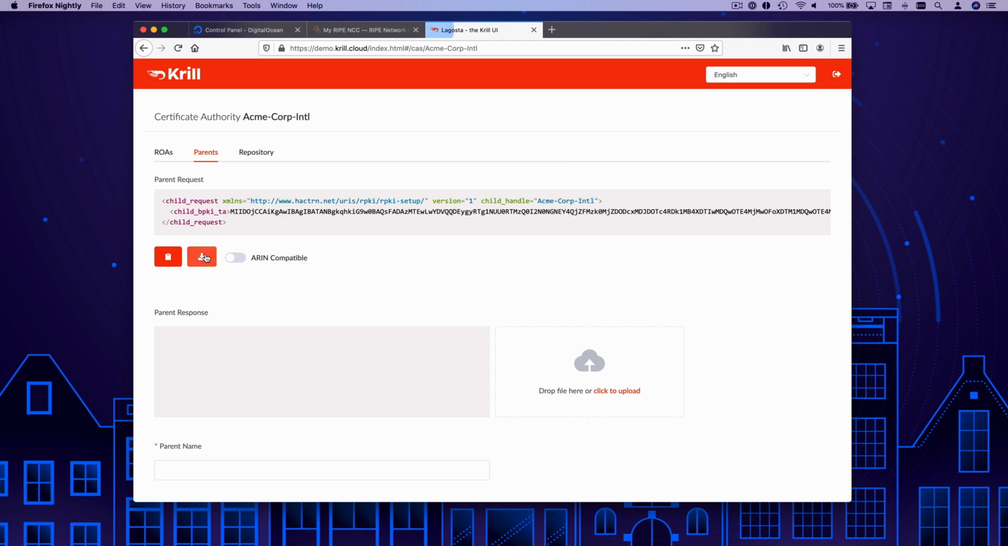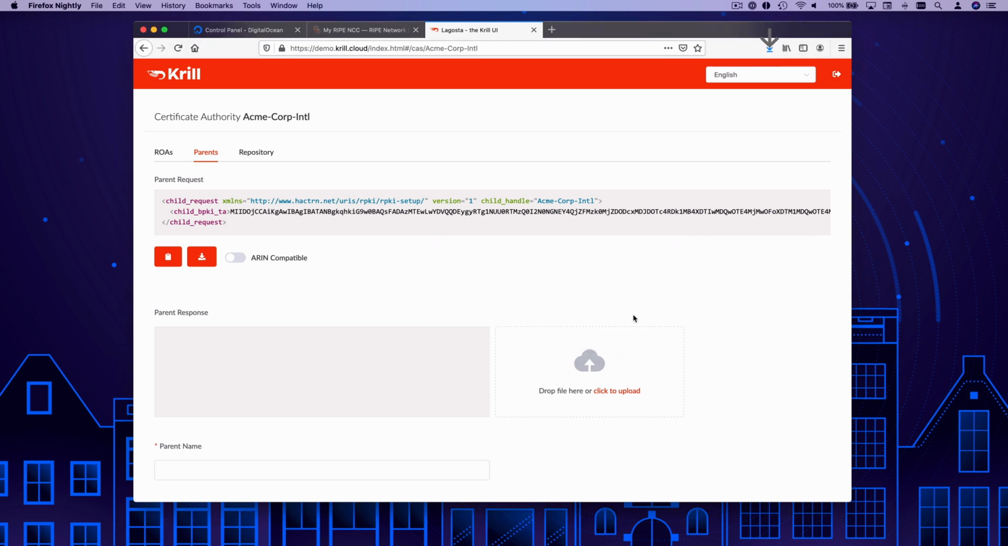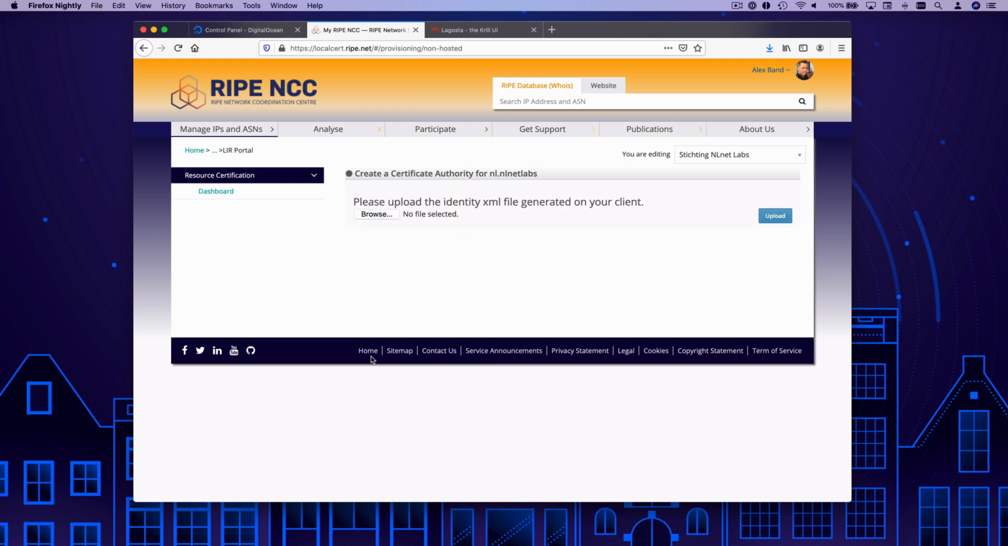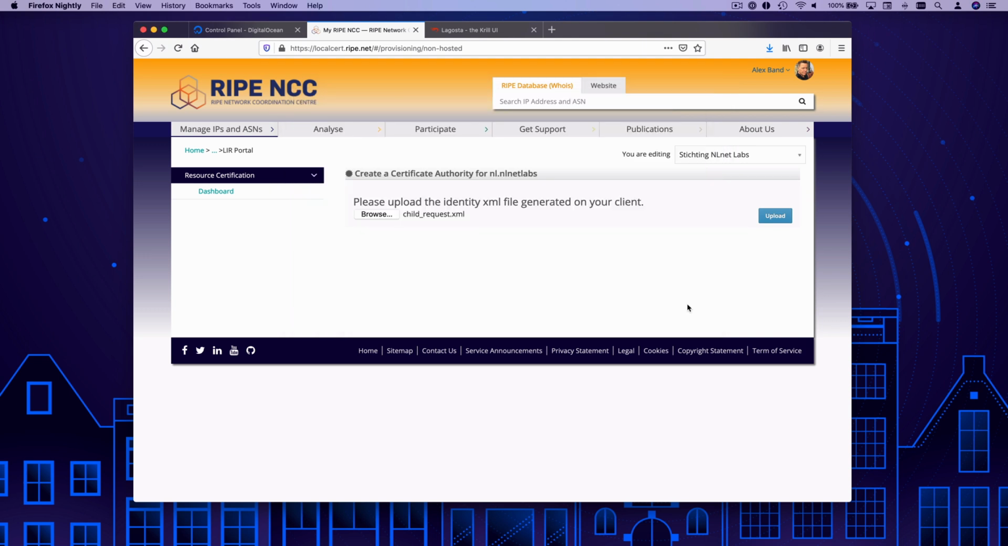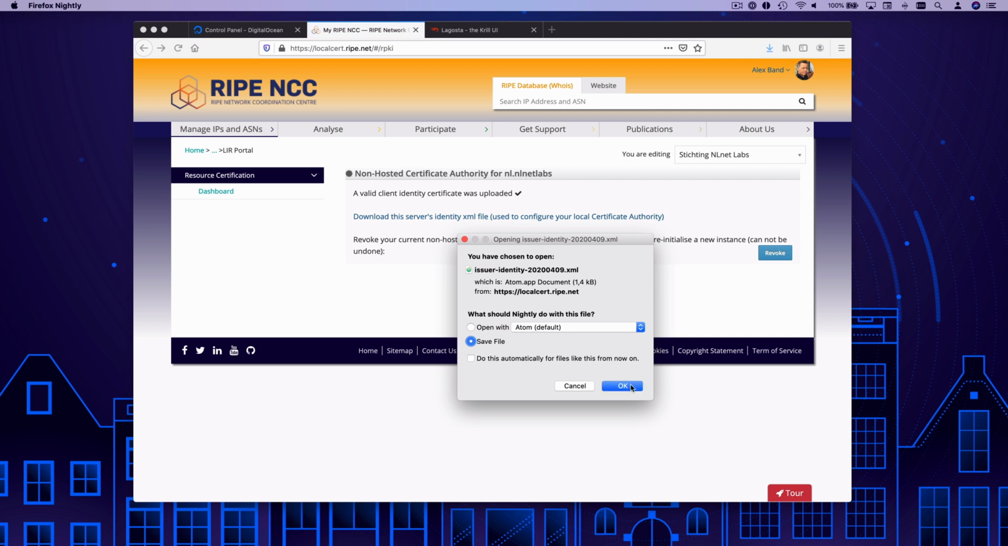First, copy or download the child request. For this demo, we'll use the RIPE NCC RPKI testbed, so let's just download the file. We're already logged into the RIPE NCC portal, so we can set up a non-hosted certificate authority and upload our child request. The request file, in combination with the portal login credentials, identify your organization and the resources you are entitled to. We'll get a parent response XML file, which we'll download and give back to Krill.